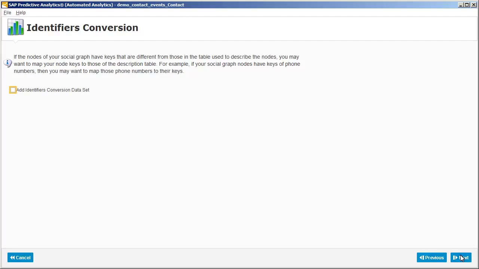Optionally, we can add an additional dataset to our analysis to provide demographic information about the customers in our link dataset. This is known as a descriptive attributes dataset and can be set on the next screen. When the keys in the link dataset and descriptive attributes dataset don't match, it's necessary to also add an identifiers conversion dataset to map the columns appropriately. For this example, we'll use an identifiers conversion dataset and a descriptive attributes dataset. The conversion dataset will map the SRC column in our link dataset with the customer ID column in the descriptive attributes dataset that we'll select on the next screen.